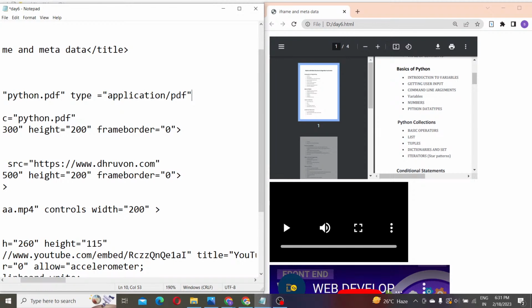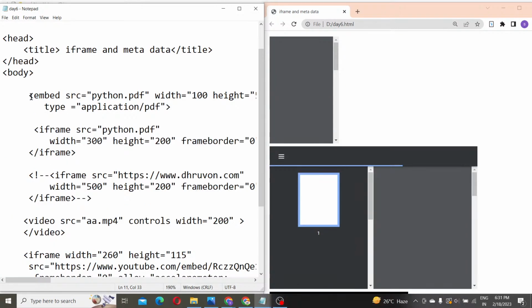So I will change its width to 100 and height will be 50, just to show that both PDFs are different here. And when I refresh, you will see that I now have 2 PDFs. I have added the same PDF but using different tags, and I have used different sizes so that you can differentiate between the tags I have used. Here I have used the embed tag. See, now this is my PDF used with the embed tag.